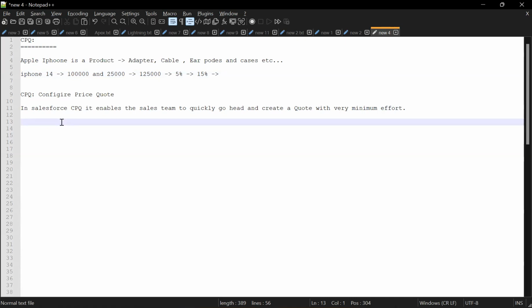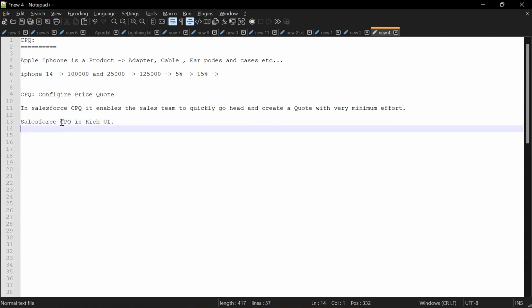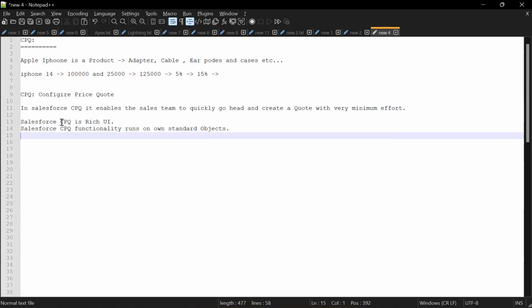Basically, nowadays there are a lot of CPQs. After Salesforce CPQ, there are Oracle CPQ and IBM CPQ. But a lot of clients are interested in Salesforce CPQ, because Salesforce CPQ has a rich user interface, and its functionality runs on its own standard objects. I hope you are aware of standard objects, right?